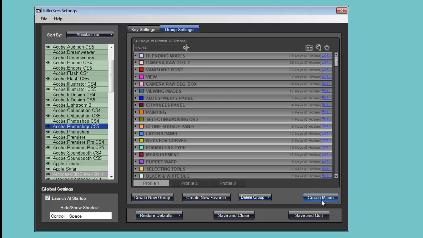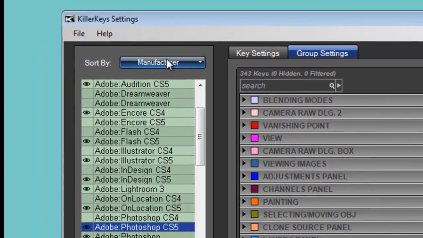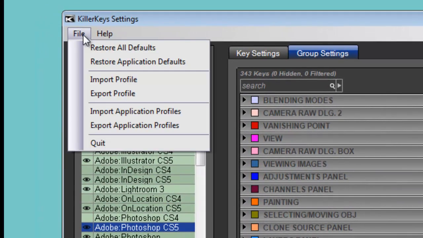There are a few menus in the Settings window that you need to be aware of. Under the File menu, the Restore selections offer the same functions as the buttons at the bottom of the Settings window. Importing and exporting of profiles will be discussed in the Profiles lesson. Choosing Quit will close the Settings window and exit KillerKeys.